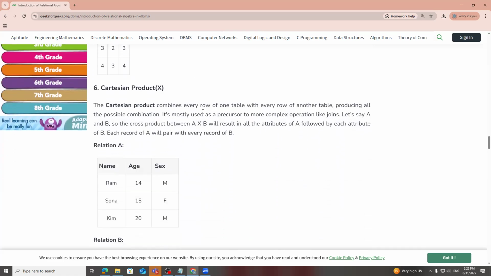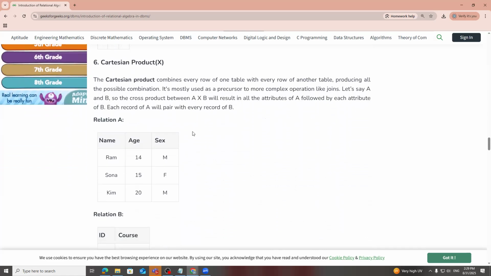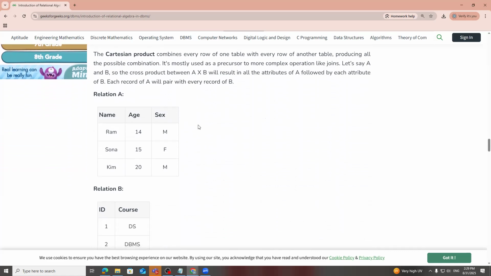Cartesian product combines tables. For the Cartesian product, we are applying this into rows. It combines every row of one table with every row of another table. Here one table with another table, producing all the possible combinations. It's mostly used as a precursor to more complex operations like joins.